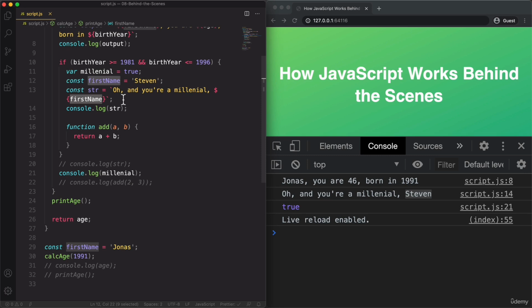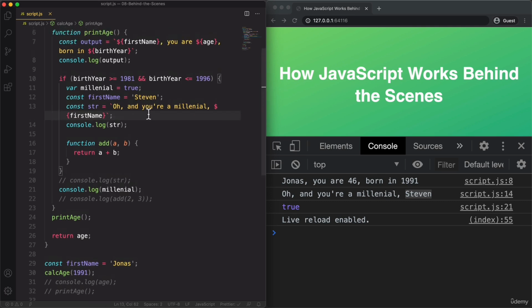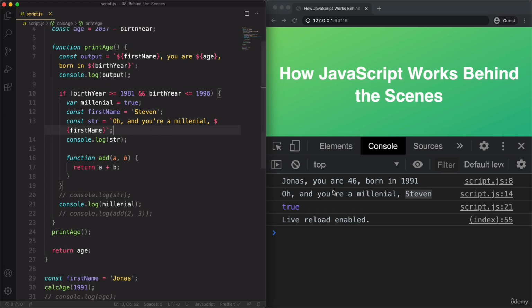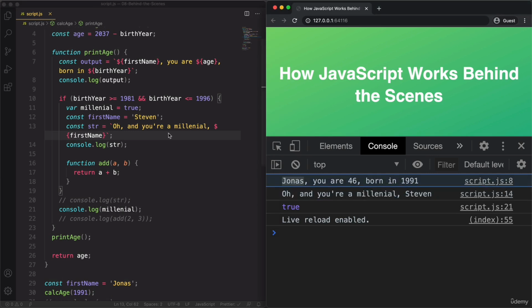And so therefore, JavaScript will then use that variable and not perform any variable lookup in the scope chain. So the scope chain isn't necessary at all if the variable that we're looking for is already in the current scope. And that's exactly the case right here. But of course, outside of this block, the first name variable is still going to be the one coming from the scope chain. So that's why here you still see Jonas.